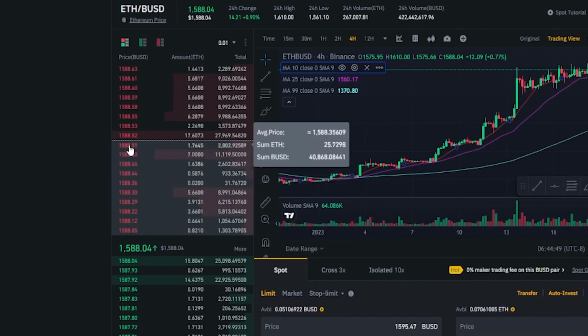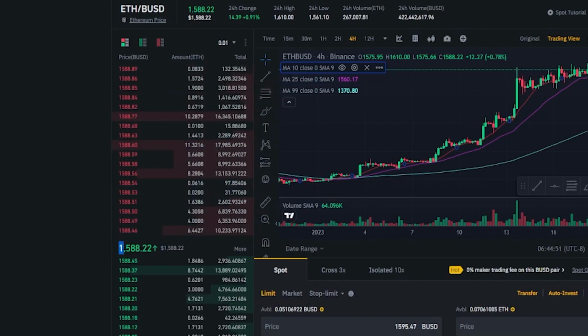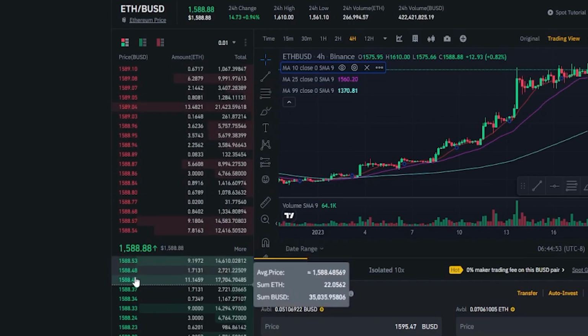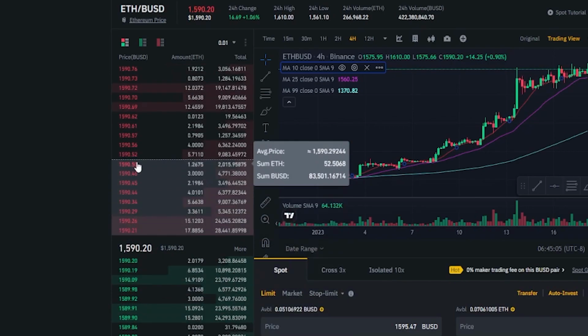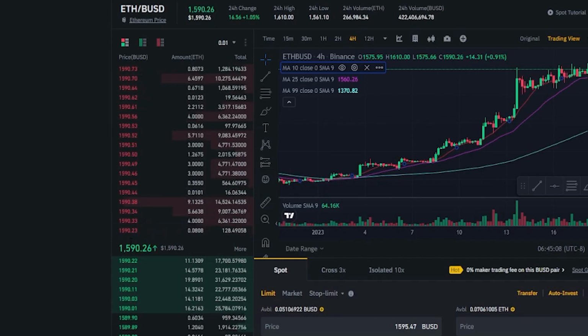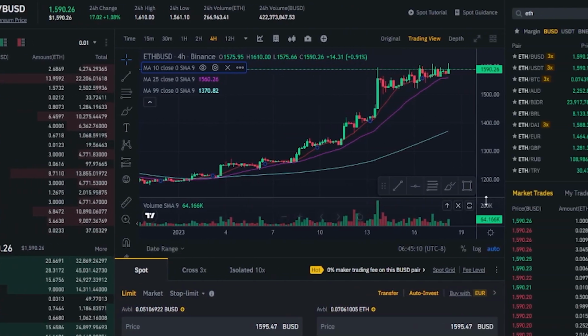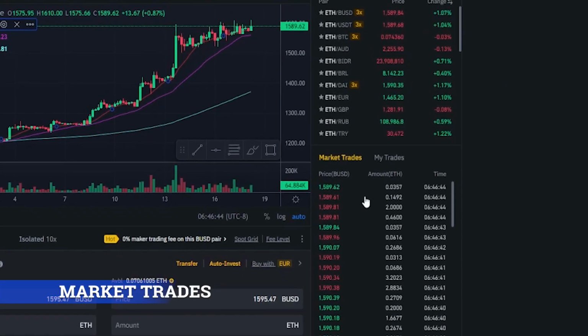So all the asks up above will be greater than the price that the asset is trading at, and all the bids down below in green will be less than the price point that the asset is trading at. When a trader comes along and executes a market order, they're matched up with the best available price from the order book. The trade is executed immediately and then visible over here under market trades.